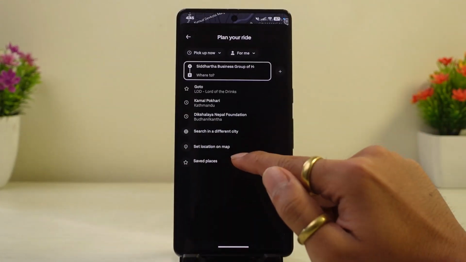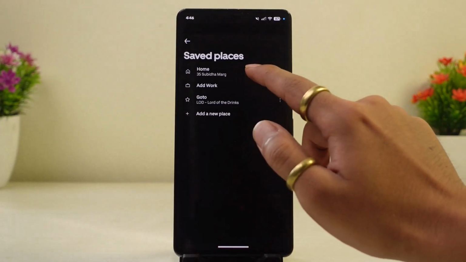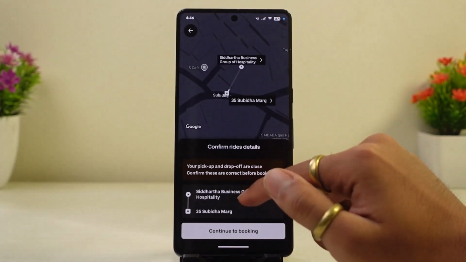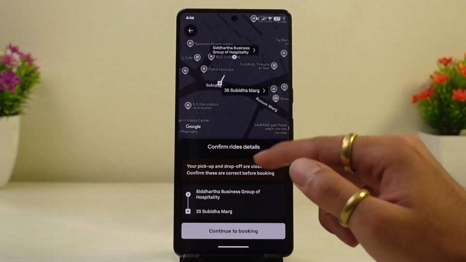From here, you should be able to find this saved places over here. Simply tap on this. From here, you will find home option. Tap on this home. Now you can directly book your destination or set your destination as home.